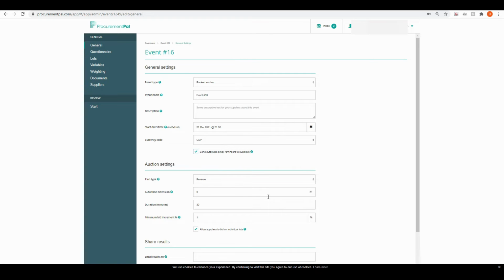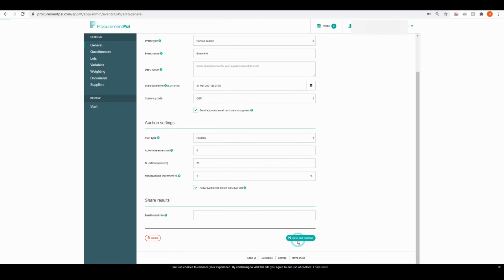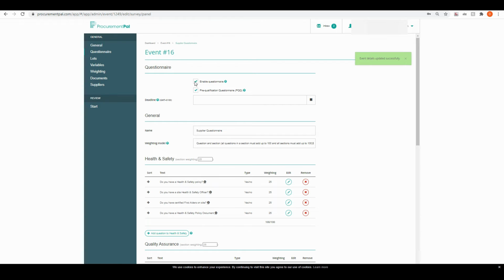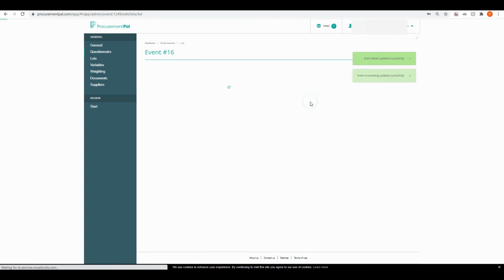And auto time extension of 5 minutes, duration of 30 minutes, so the auction will last 30 minutes. If anyone bids in the final 5 minutes, the auction event will extend by a further 5 minutes. And a minimum bid increment of 1%, which means that each supplier needs to bid 1% or more than the next lowest price in order for the bid to be accepted. And we'll allow suppliers to bid on individual lots. Then I'm going to save and continue. I'm not going to have a questionnaire, so I'm going to take the questionnaire out and save and continue.